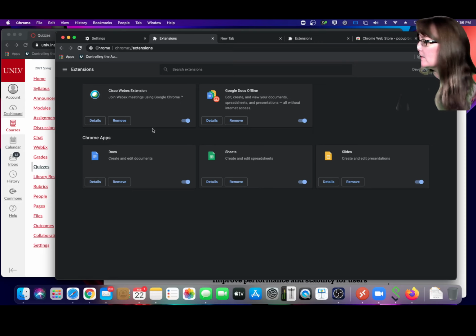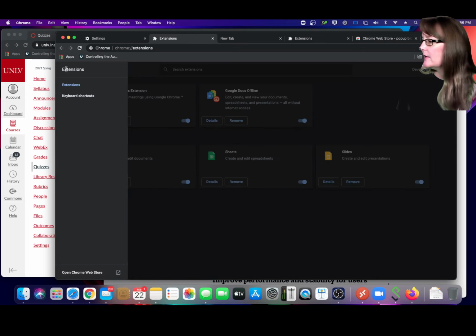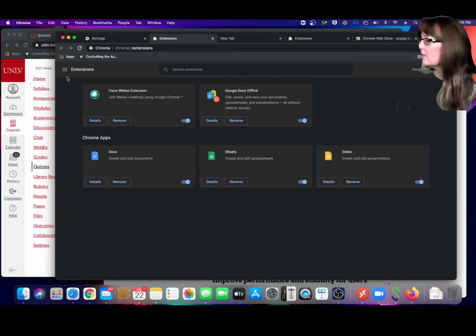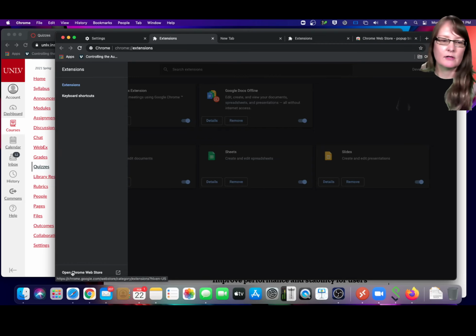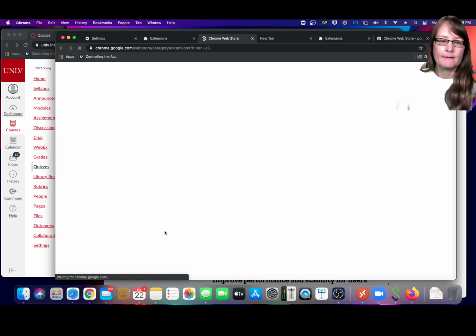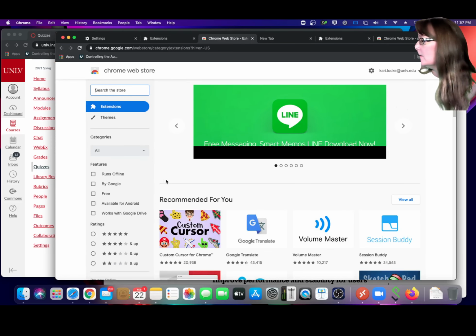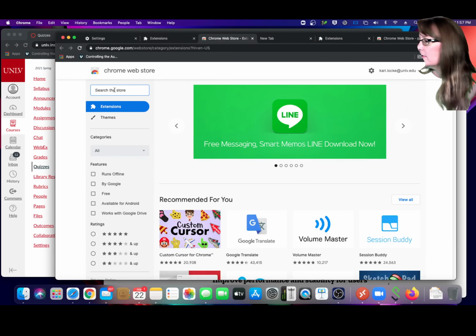And then here, you can see the different extensions that I have installed: Sheets, Slides, Offline, Cisco Web Extension, and Docs. And then you click here. Where did it go? They move these every single time. So, okay. Down here, you want to open the Chrome Web Store. Okay. And then once you do that, you have a little search bar here.